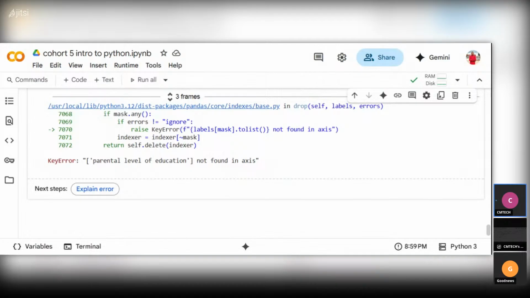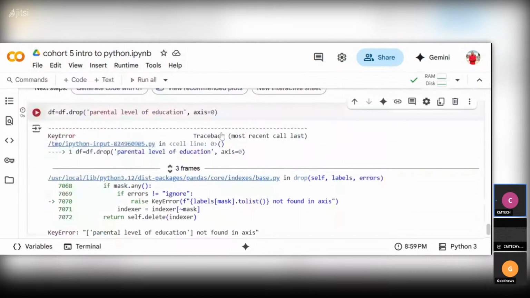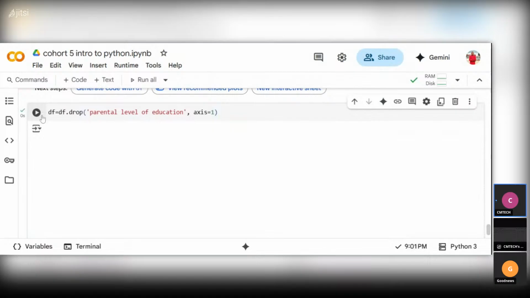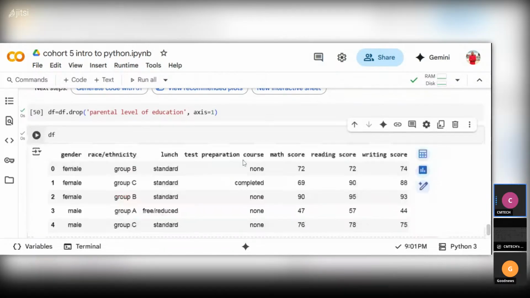So we are going to delete from axis. If you use axis zero, it represents rows, but if you use axis one, it represents columns. So we are going to drop axis one now. Let's see our new data set, df. Now this is our new data set. Did you see parental level of education has been removed?